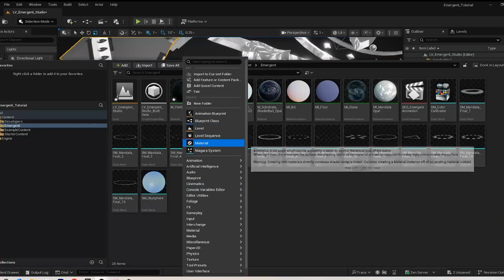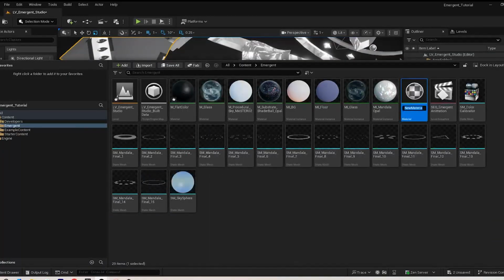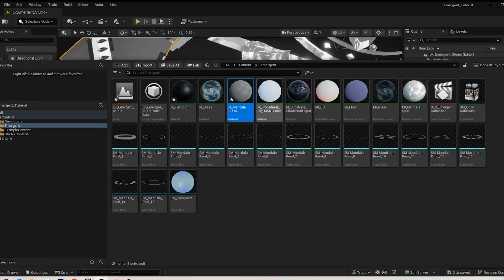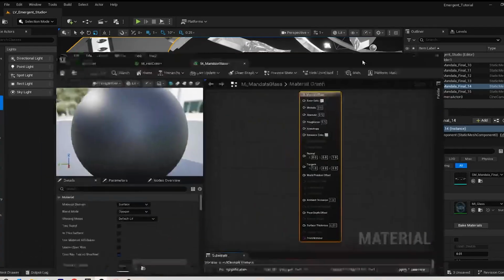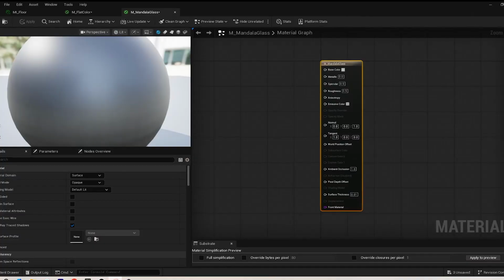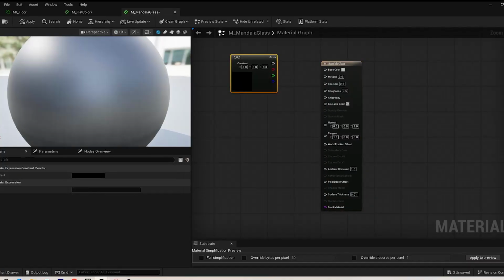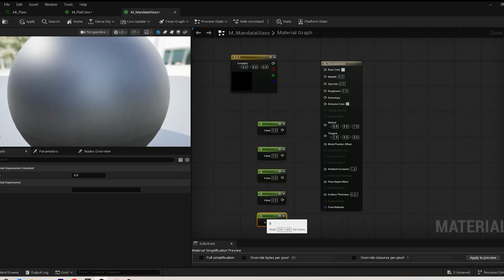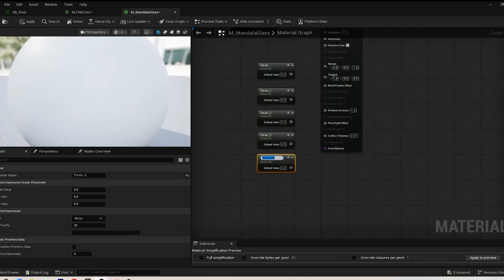We're gonna go to material. We're gonna call this Mandala glass. Just gonna pop in there, this here, and we're gonna do just a couple quick things. We're gonna do a vector. We're gonna do 1, 2, 3, 4, 5 parameters. We're gonna convert to parameter.